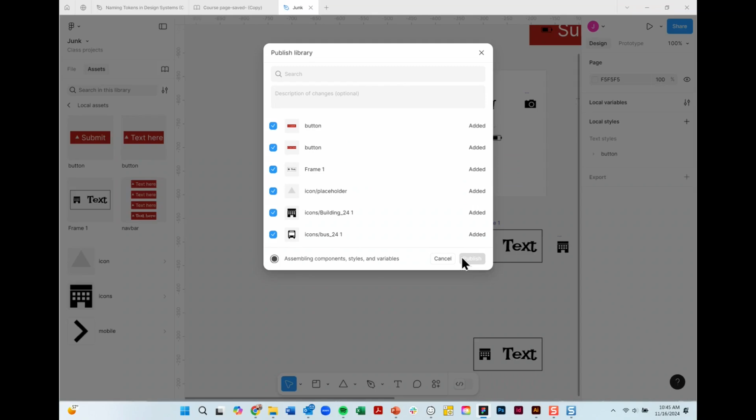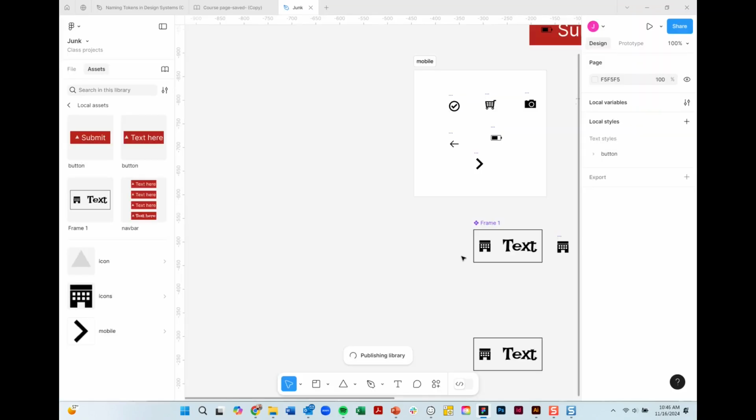And so if you have more than 2 or 3 people working, you want to get the organizational version of Figma so that you're all on the same team, so you can all share the same library.